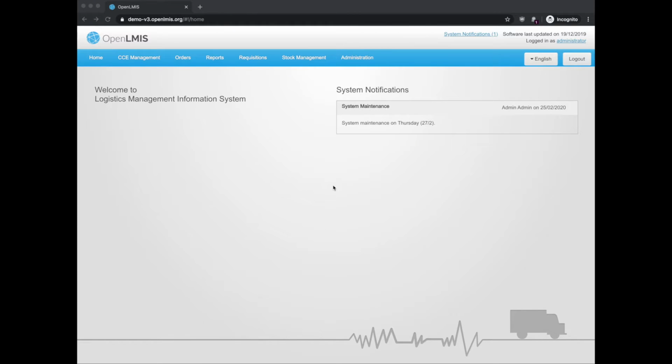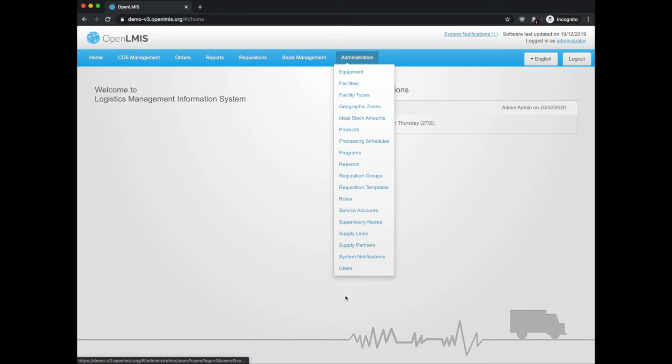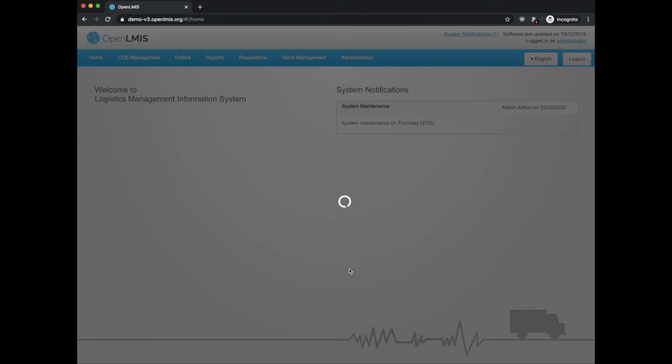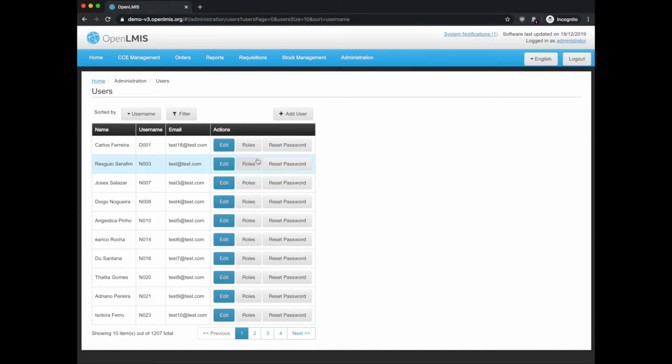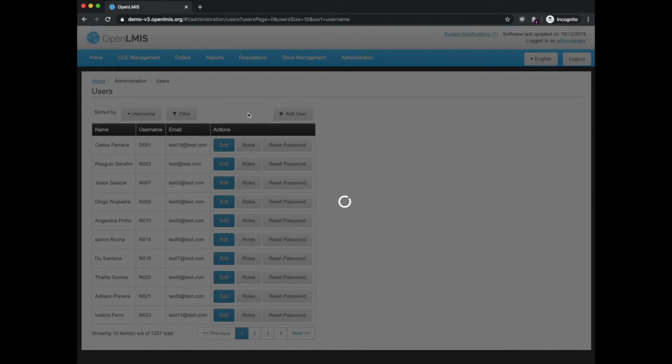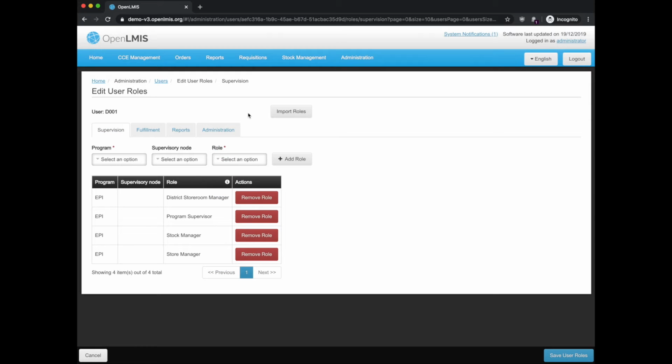The last new feature that I'm going to demo is improvements that we made to our user role management. So to see this, I'm going to go to our user list. And just to remind you what our roles look like, we can see for this first user, Carlos Vieira, here are the roles that they've been configured with. So you can see roles are not just simple roles given to a specific user, but they also take into account the program, supervisory node, and then a role. So you can see they can be quite complicated.